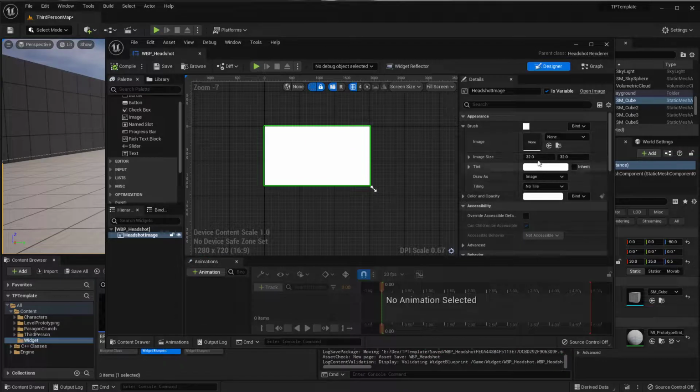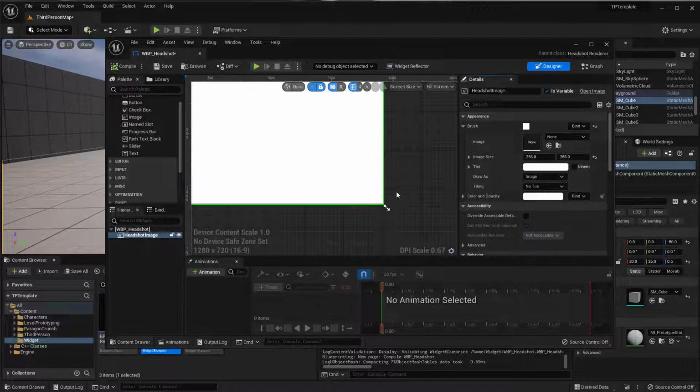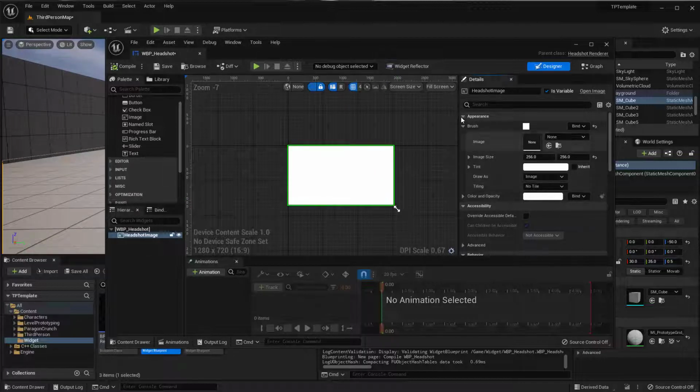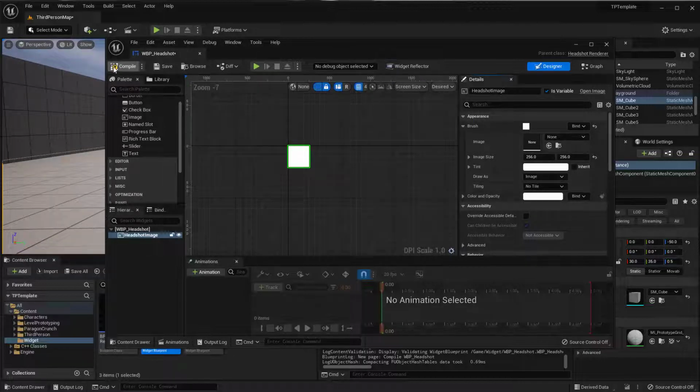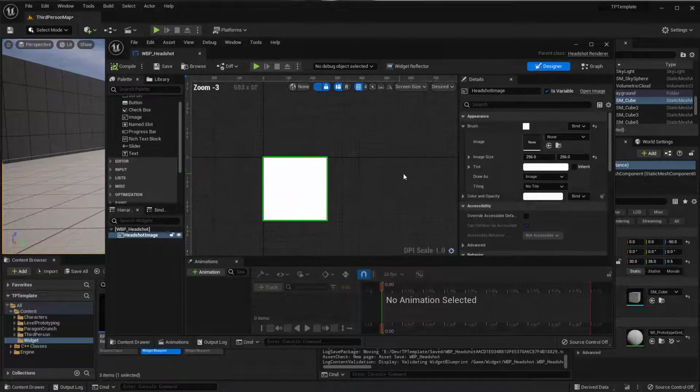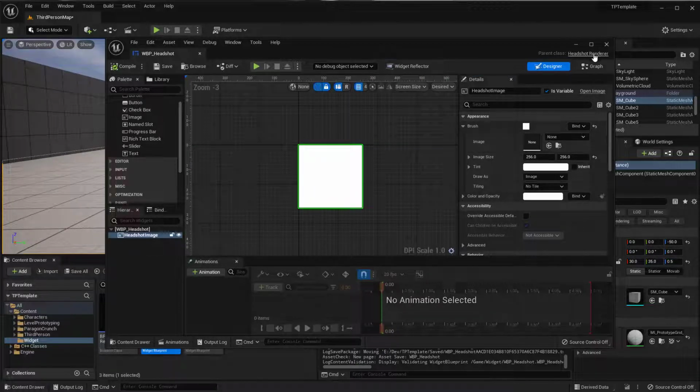And then I'm going to go for 256 by 256. That's basically the render resolution there. And then the image will be a material there. And this one will be desired as well. And then the image will be the material, right?